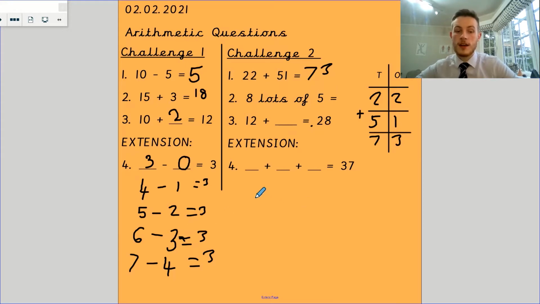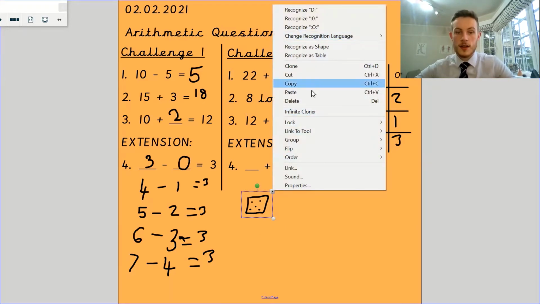8 lots of 5. So that's like saying 8 rows and 5 in each row. Or it could be like saying you've got 1, 2, 3, 4, 5 on your one dice. And what you're going to do is have 8 of those dice, okay? So it might be like that.